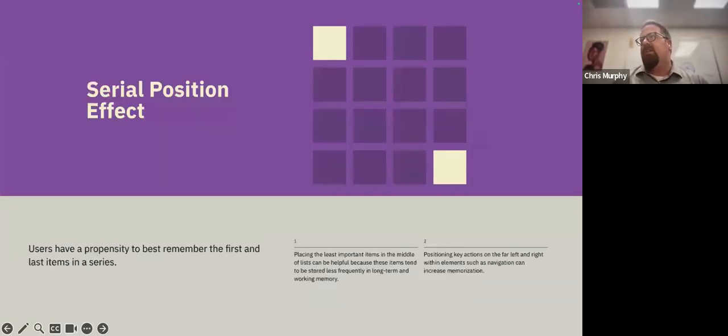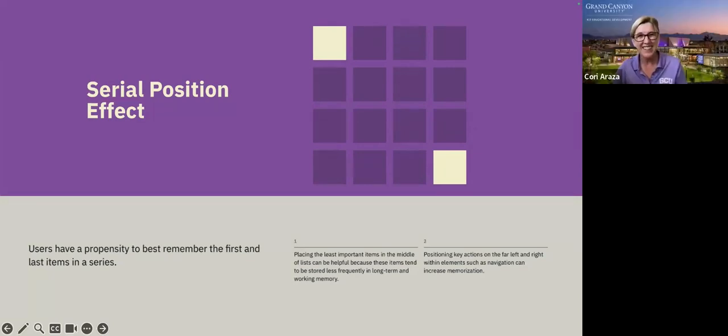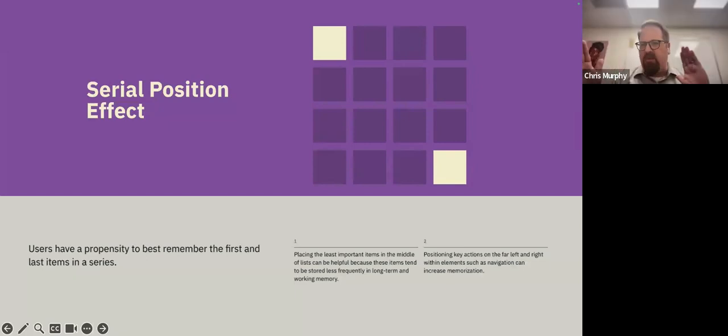Like, for example, this one, serial position effect. Users have the propensity to best remember the first and last item in a series. So one of the biggest keys to this one is a navigation bar. I think about this law all the time when I'm doing a navigation bar, because you always want to put the most important item first, and the second most important, or maybe the top 2 most priority items at the beginning and at the end. Everything in the middle, people generally will forget. So that's another one that you always tend to do.